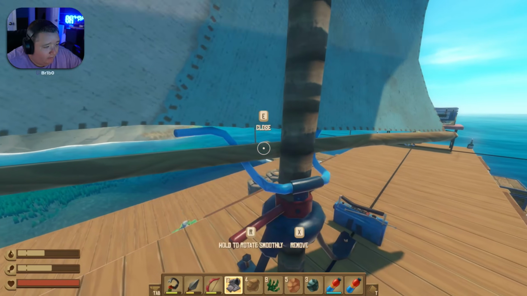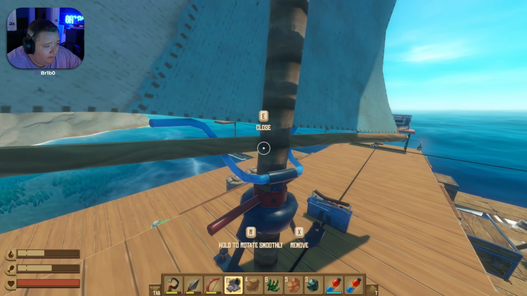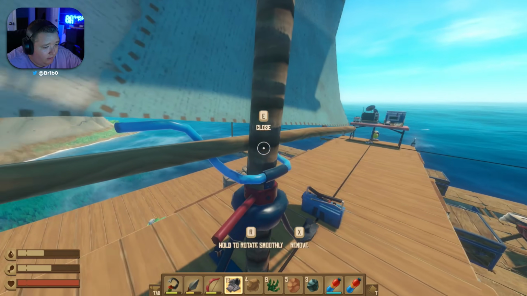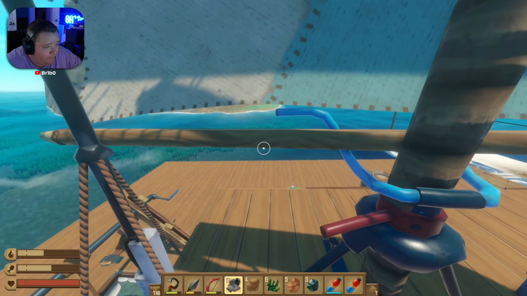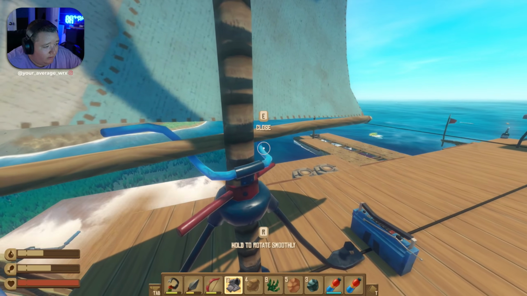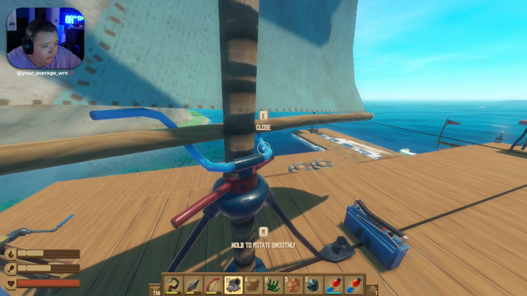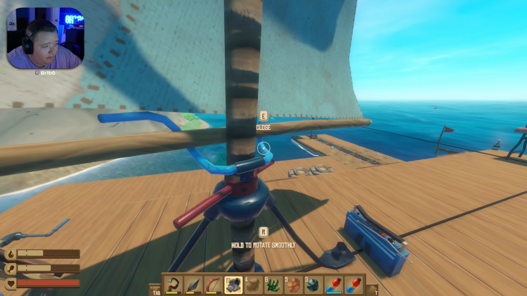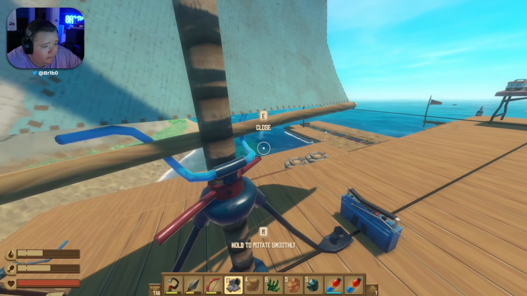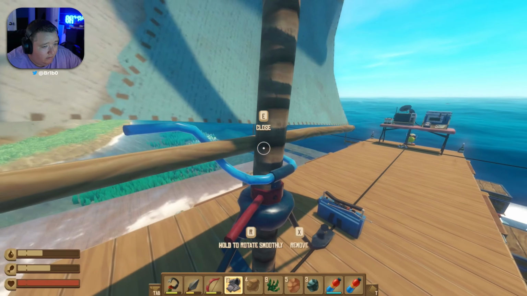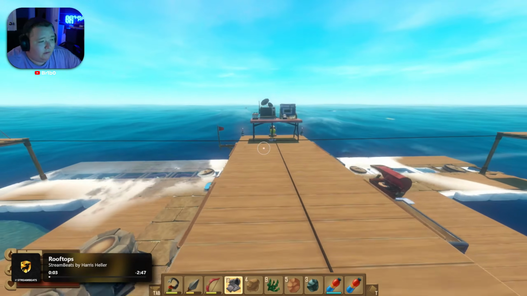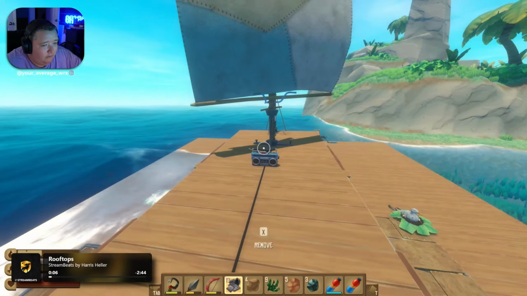Try one more time to orient this raft in the direction I want it. Clipping the back corner here. Yeah, I might miss it. Hopefully it goes in the direction I want it. No, I made it worse. I didn't think about that.